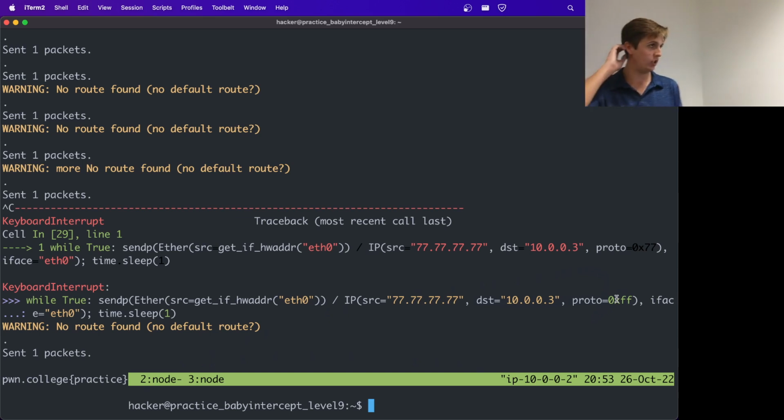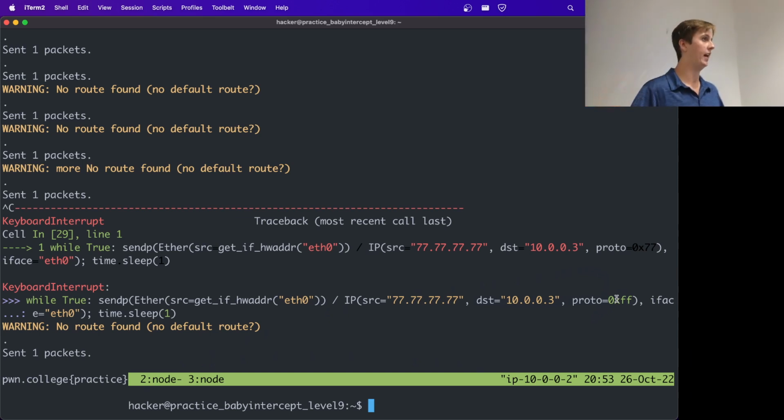Are there any more questions on how level 9 is working? Does that make sense? Yeah, okay. Any other questions on level 9 that anyone has, or anything specific to what I just did here? Because the same concept kind of goes on for a lot of the challenges in terms of just manually crafting a packet.